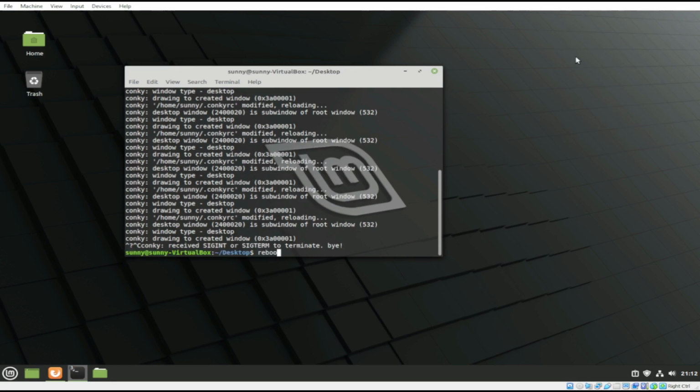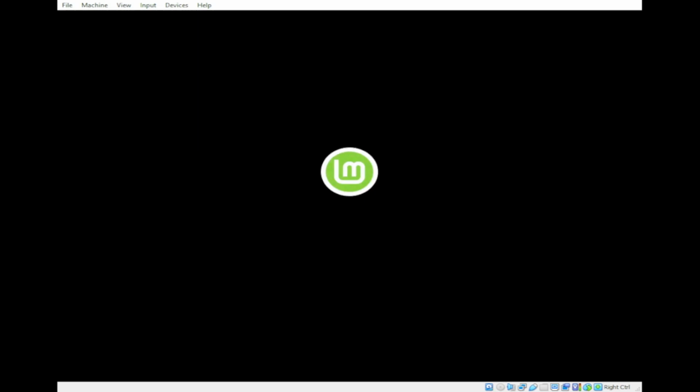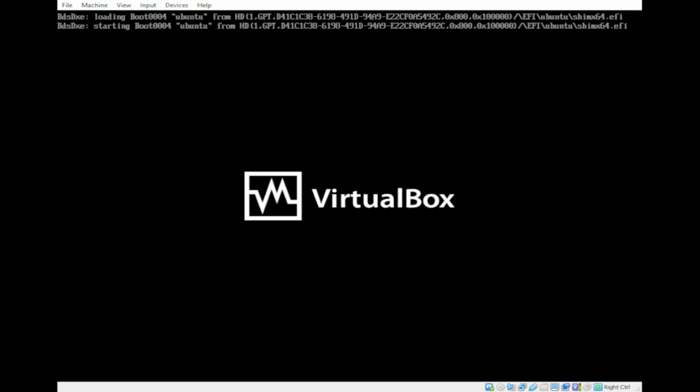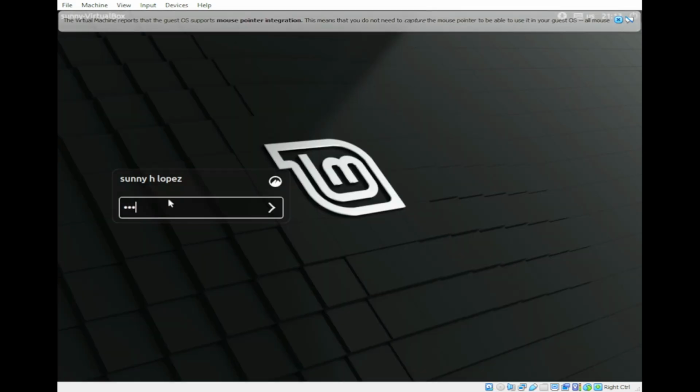Okay, let's close. Let's check if it's going to work. Try to reboot. Wait for a while. I also enabled USB support on my VirtualBox. Let's see if it's going to work. We're going to get a file there, the conky file that I have already edited, and at the same time put it on our configuration file. So we're going to use that particular configuration file for our application.